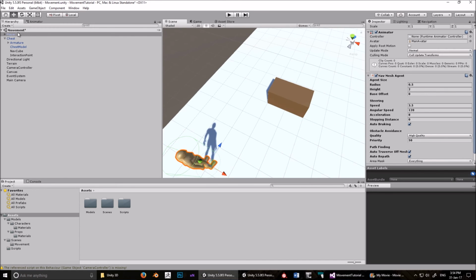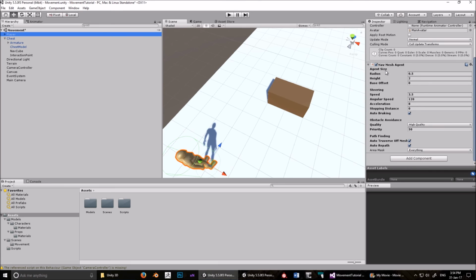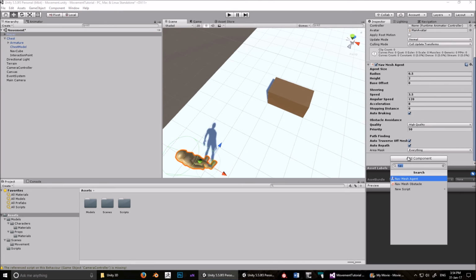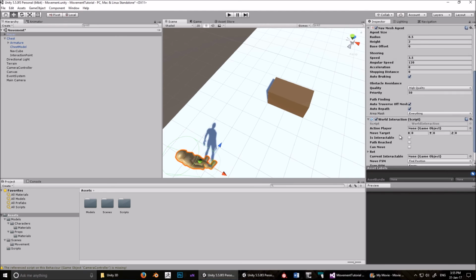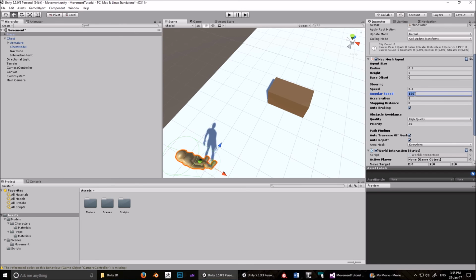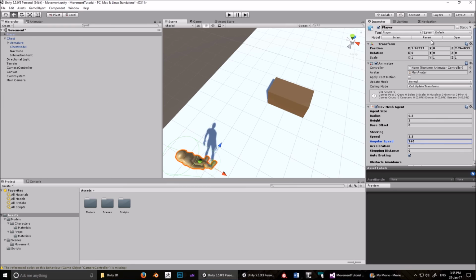Okay, so to the player, sorry, I'm jumping around a bit. To the player, we're adding the nav mesh agent, and we're also adding the world interaction script. And that's all we have to do there. Oh, we want to change the angular speed to 240, otherwise the turning is slow and kind of weird. And that's it. Ah, we need to make an animator controller. I'll do that in the next video.